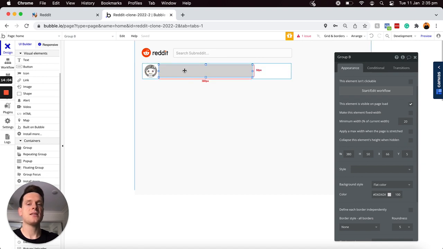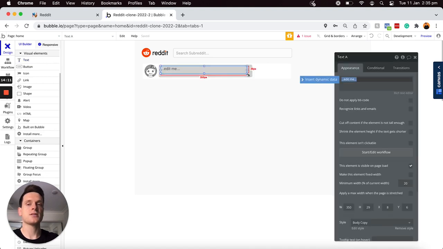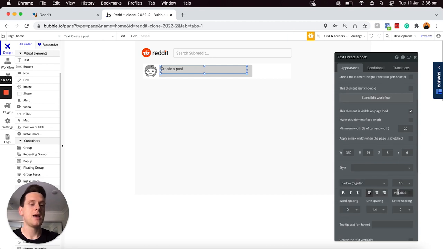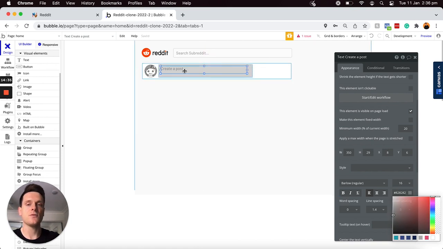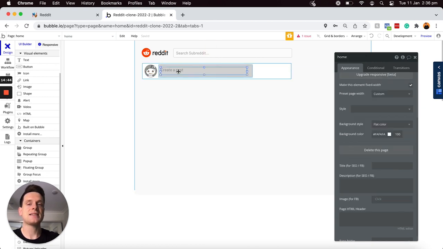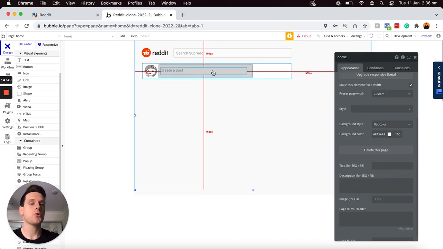And now within this group, I'm just going to add in one last element, which is a text element. I'm going to drag that out, and I will have this text element display the words "create a post." And while I'm here, I'm just going to remove the style of this text, just because I want to lighten the shade of gray that's displayed for this text color. I can then just move that so it's roughly in the center of my group there. And what you'll see is that this now looks like a button or an input field where a user can click in to create a post.